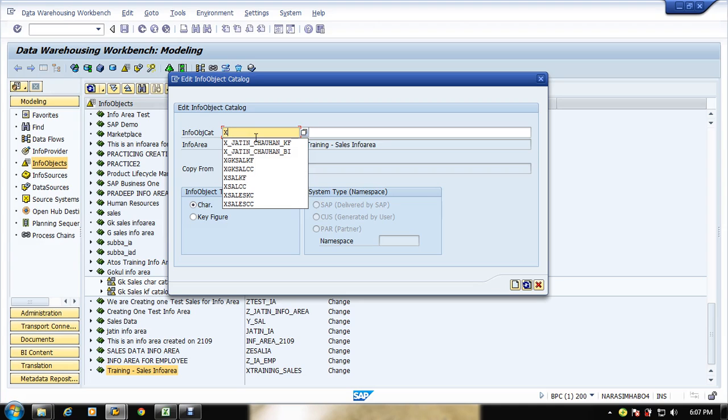Info area is shared by the info provider and info object tabs, and as I said, the application component is shared by the info source and info data source tabs. So now you say X sales underscore CAT, sales.